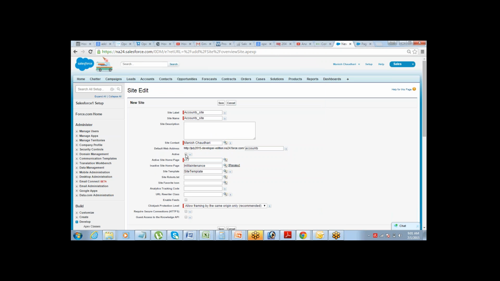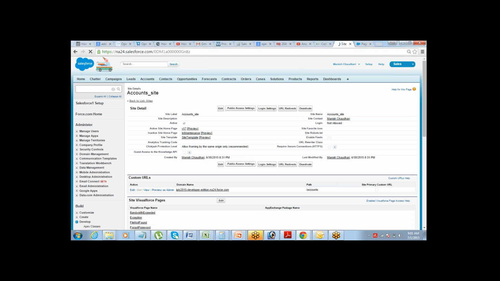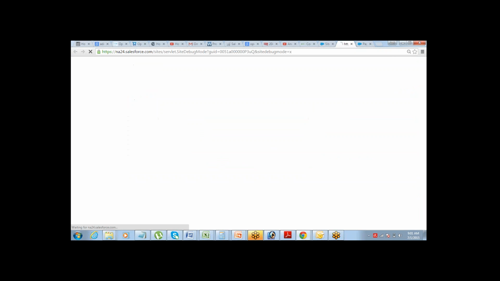And finally, all that you have to do is you just need to make sure that your site is active. Make the site active. Okay, save it. That's it. Now all your customers, people who do not even have the login ID, password, or people who do not have access to your Salesforce environment can see this page. Okay. Preview as admin.